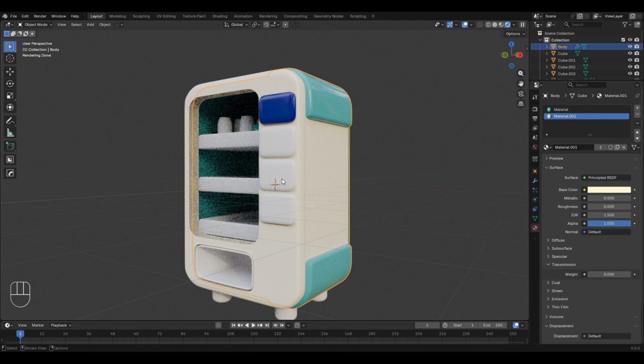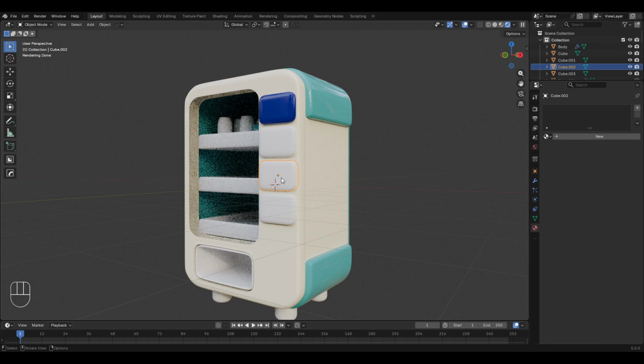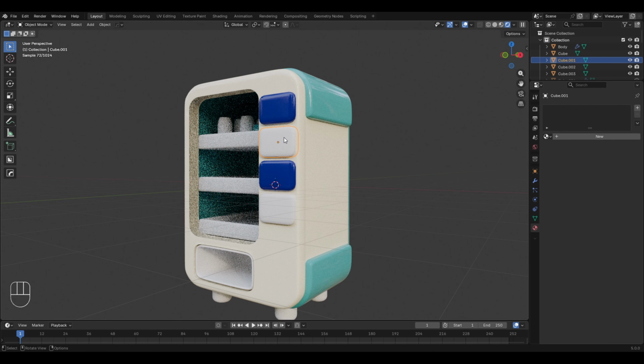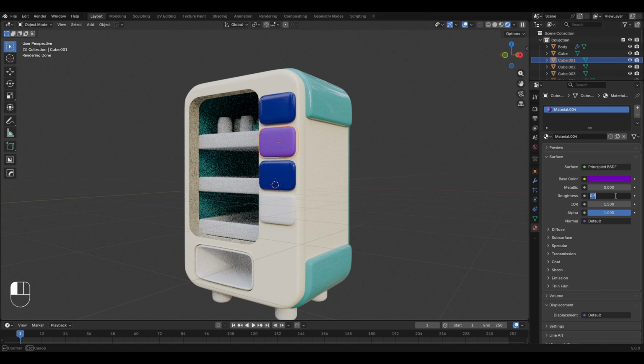Then I'll use the same material, which is this dark blue colored one, for one more button, let's say this one. So I'll click on this icon over here and select the material.003. Then for this one, I'll create a new material and we'll change the base color to something like the pink color or maybe some purple color. Then I'll adjust the brightness and we'll bring down the roughness value in this case as well.